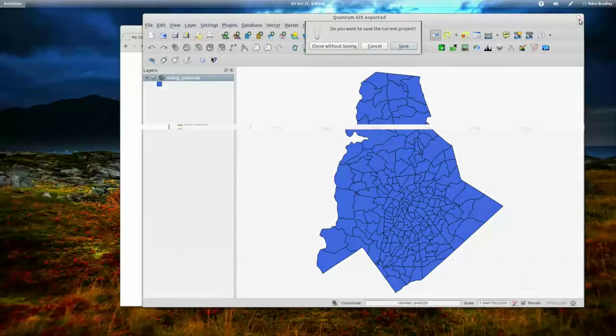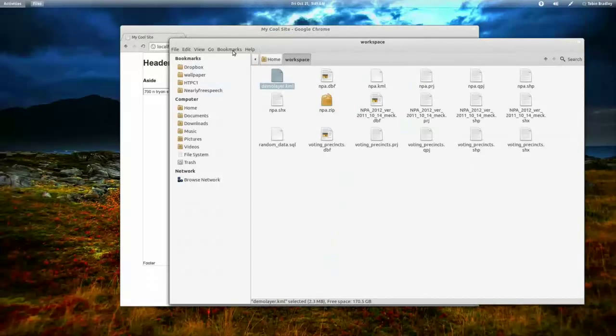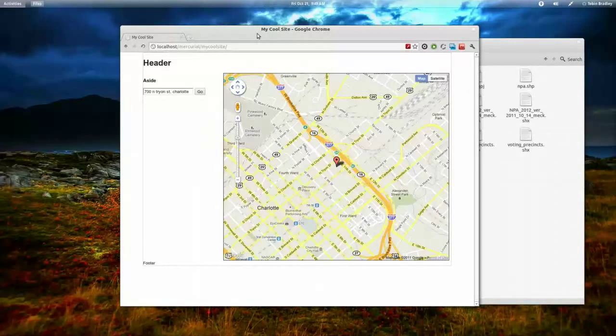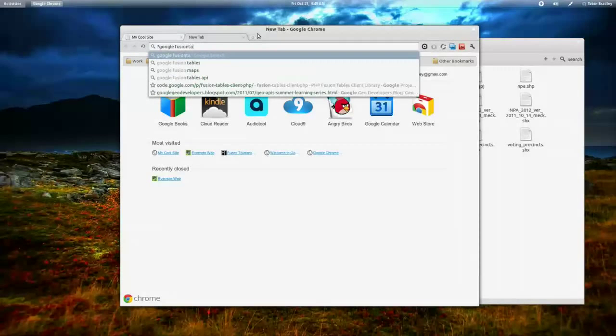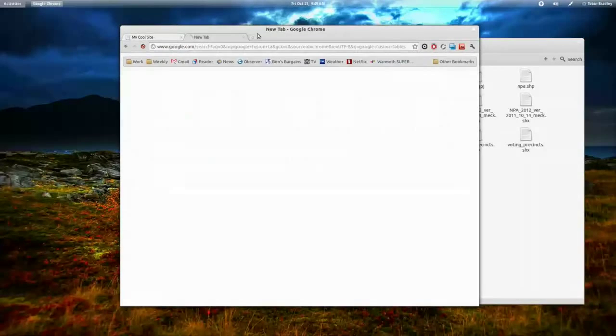You notice we didn't do any styling here beforehand. We're going to handle all that in Fusion Tables. So let's go to Google Fusion Tables.